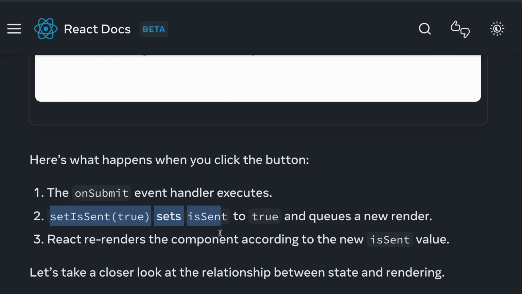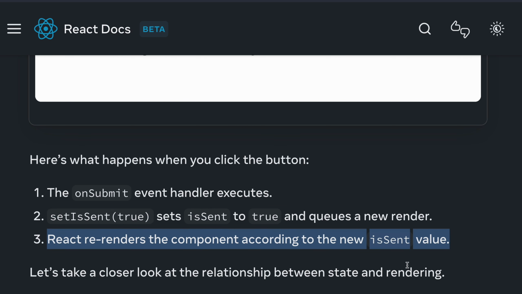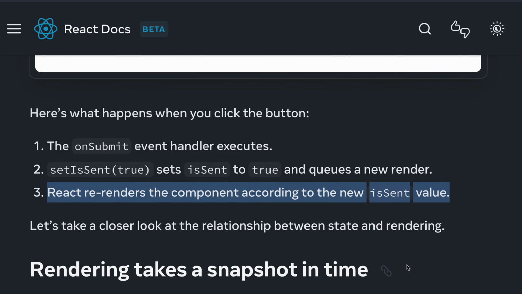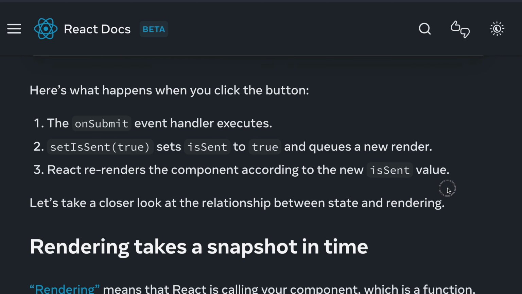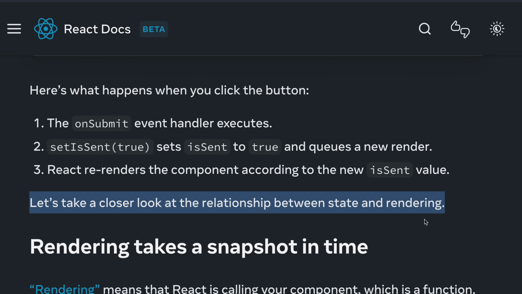Whenever you use the set method, what happens? It does two things. First, it will update the value of your state variable, and second, it will queue a re-render. React re-renders the component according to the new is sent value. Whenever that re-render is called, it will use the updated value of the state variable. Let's take a closer look at the relationship between state and rendering.